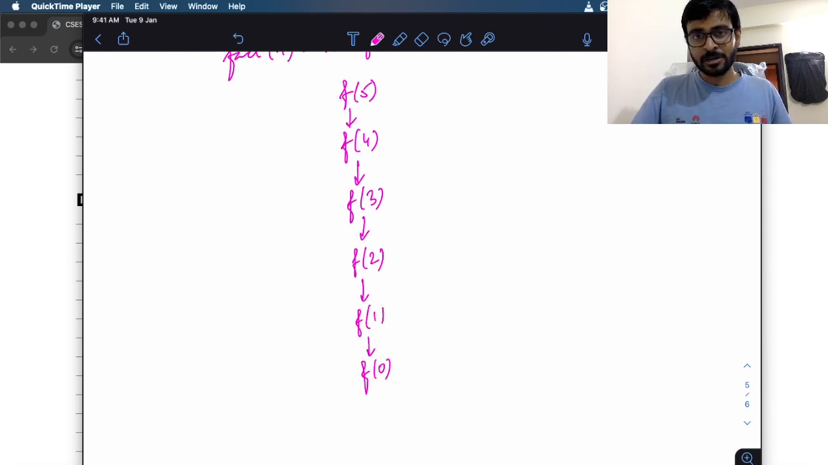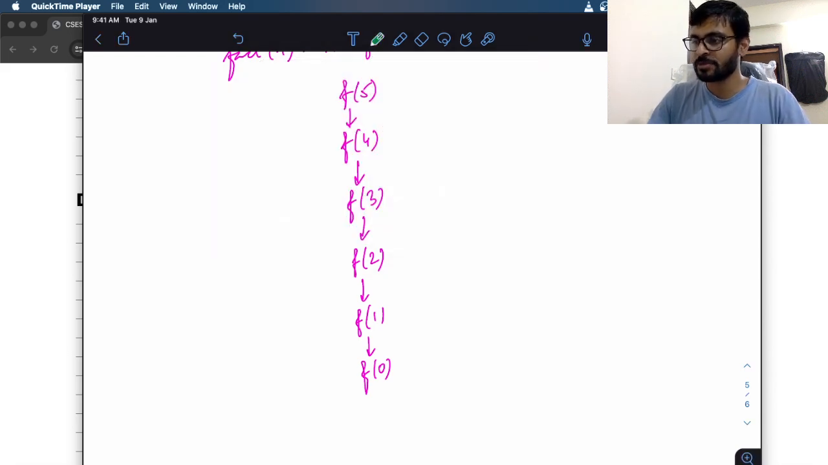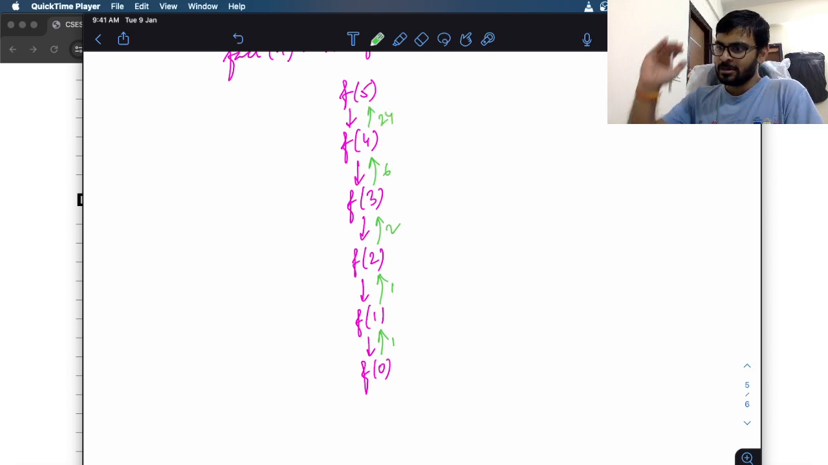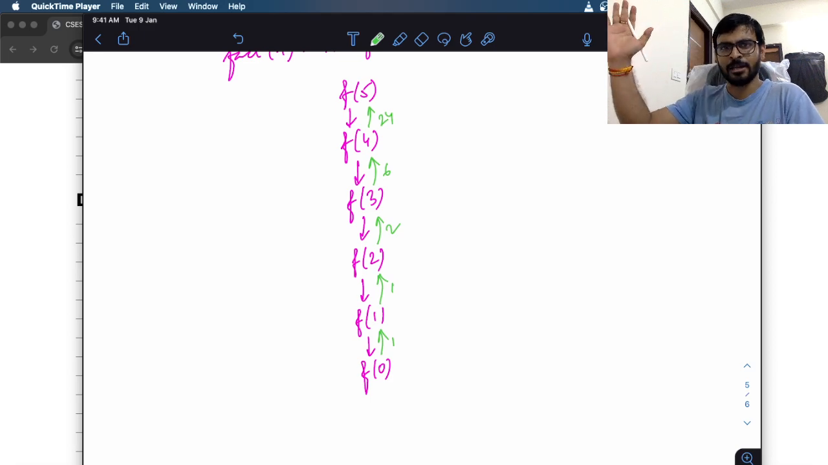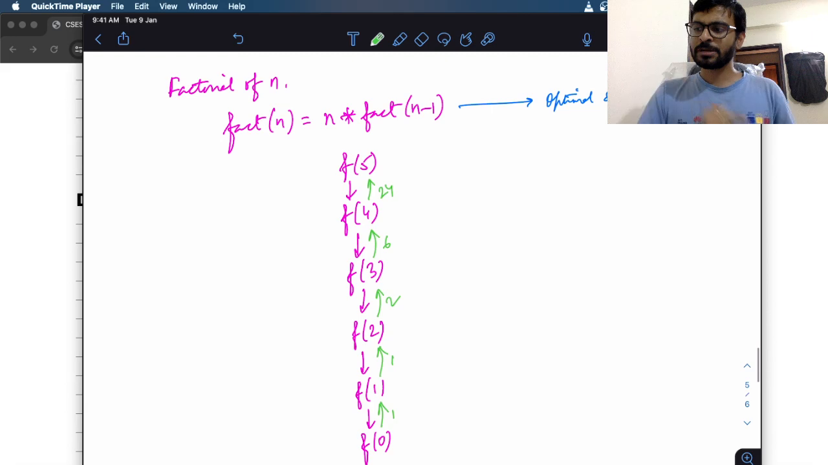From there it will return, right? We know that fact of 0 is basically equal to 1, so from there we can return. And then as it keeps on returning, this returns 1, it will do 1 into 1, 1. 1 into 2, 2, 2 into 3, 6, 6 into 4, 24, no overlap. Each subproblem is being visited only once. And if you think about any factorial, there is no overlap that happens.